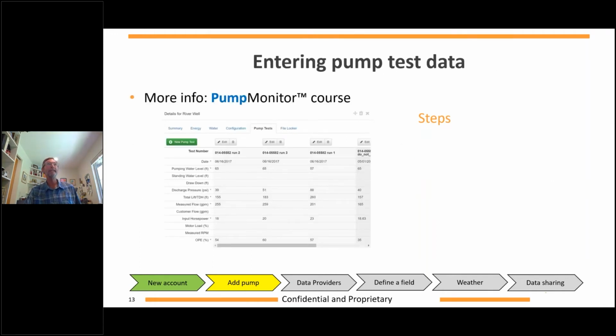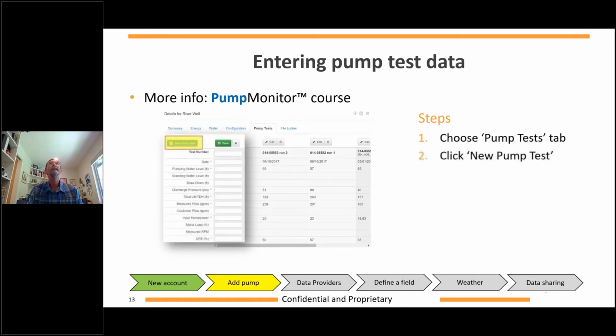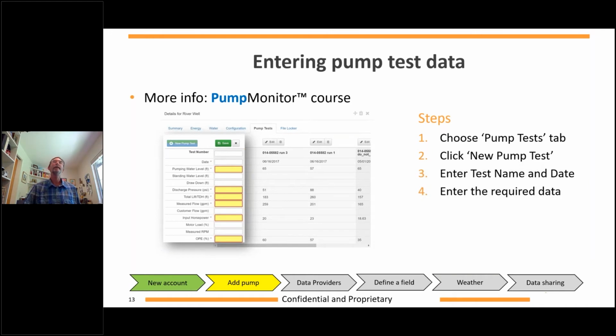The pump test data is important because it allows you to translate the energy record that's going to be coming from the smart meter into a water record. So in order to enter pump test data, you choose the pump test tab, which is one over from the file locker tab. You click on new pump test, and this will pop up. You can then enter your test name and date, and then there's some required information that needs to be there for it to be a valid pump test.